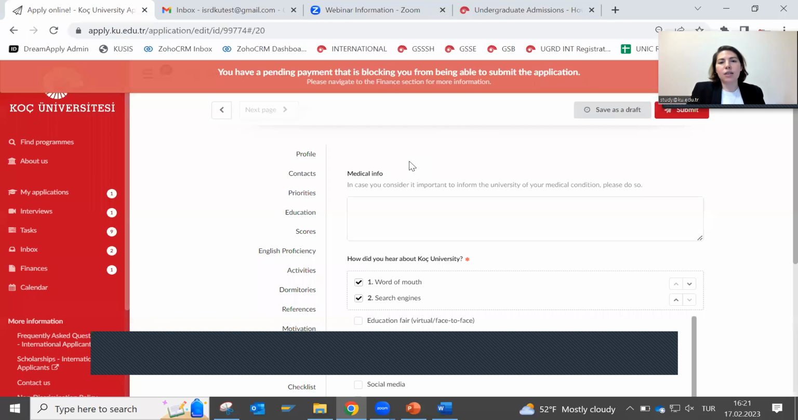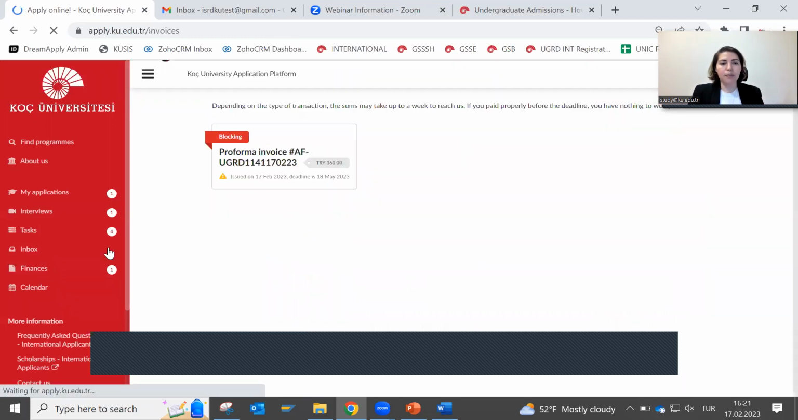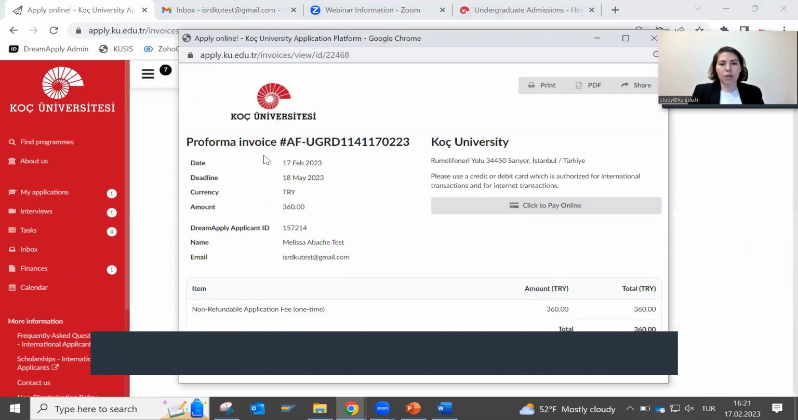Right, so as you can see here, it tells me what I haven't done yet is to pay the application fee, which I mentioned. It's charged in Turkish lira and it's approximately $20. I'm not going to do that part, right? But basically, you're going to see here on the finances section on the left-hand menu bar that you have a pro forma invoice that, once you click on it, is going to show you 360 Turkish lira for the fall 2023 admission period.